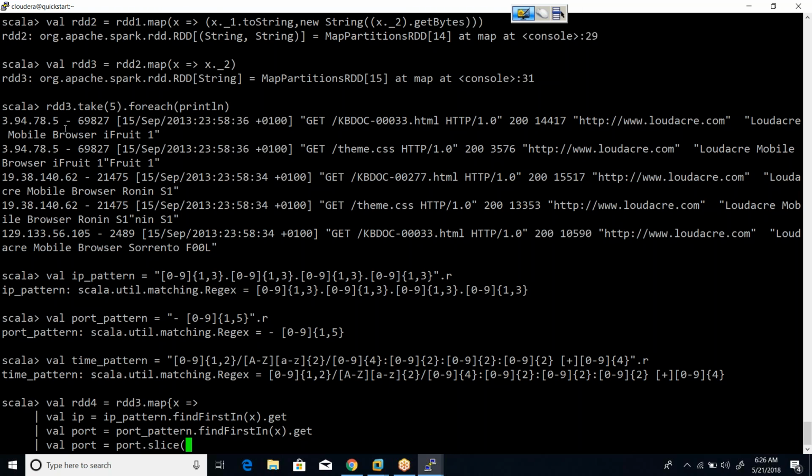So the index of hyphen would be 0, the index of space would be 1, and the index of the starting digit would be equal to 2. So I need from 2 until where? Till the end of the string. So I use port dot length, till the end of the string, so up to the length, the entire string. Let me use port 1. Yeah, port 1. Sorry.